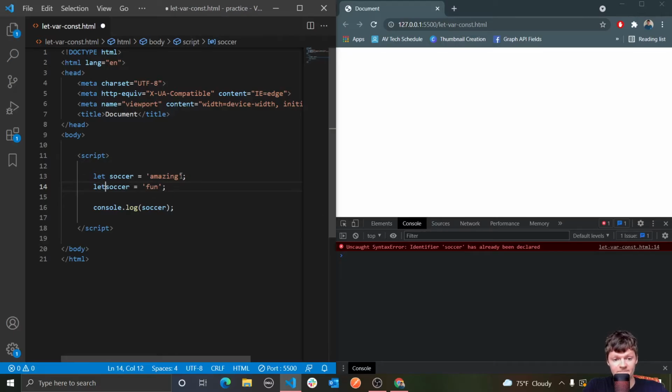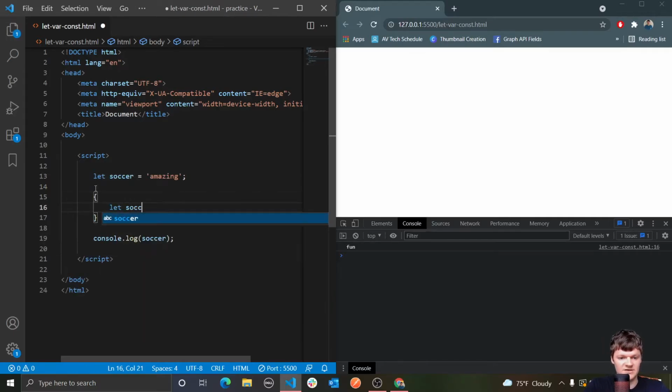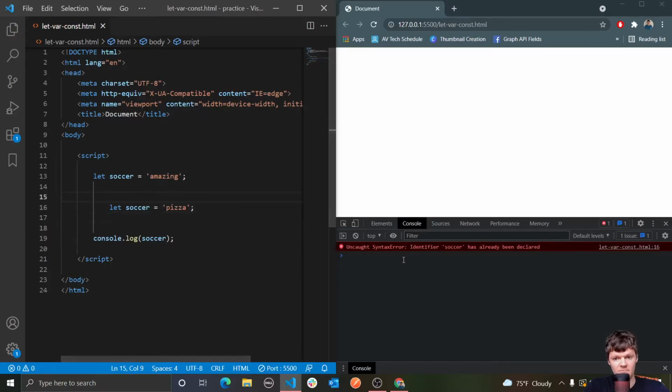So we can't redeclare it, but then let's just update it. And you can see that we successfully just log fun. So we can update a variable declared with let. And also just to mention, of course, this is all happening within the same scope. So we're talking about redeclaring and updating a variable within the same scope. Because we saw, for example, that we could do let soccer equal pizza in here. And if we run this, we won't get any error. But if we remove these braces, then now they're in the same scope. And if we save that, then we get that error.